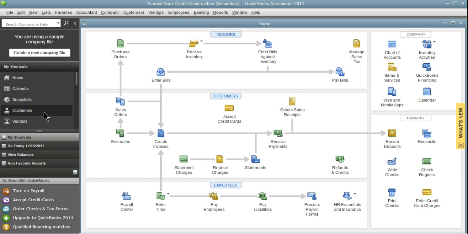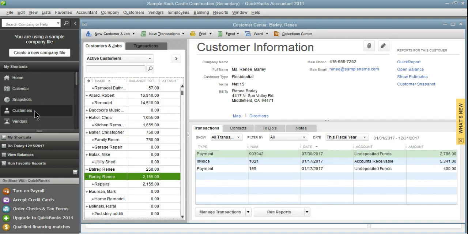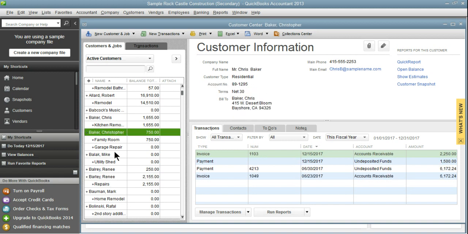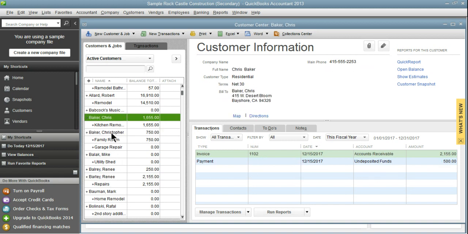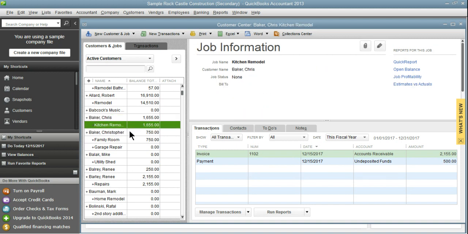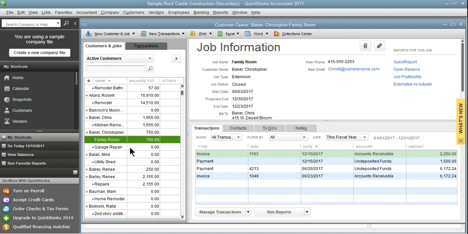under them. So I'm going to open my customers up, and I'm going to show you some of the duplicates that we have. Just a side note, I am working in a sample file. It's Rock Castle Construction, and I am using QuickBooks Accountant 2013. It says secondary on my file because I have another QuickBooks file open that I opened first. So as we can see, we have two duplicate customers. We have Renee Barley and Christopher Baker. And so Christopher Baker has Chris Baker and Christopher Baker. Chris Baker has one job, and Christopher Baker has two jobs.